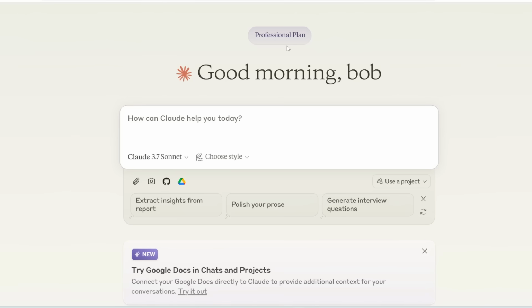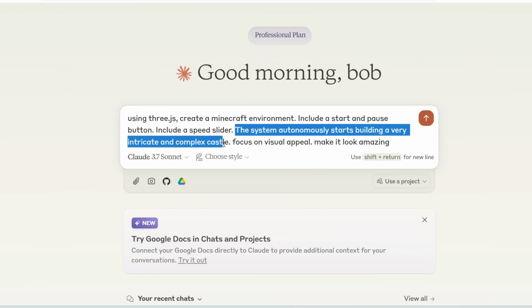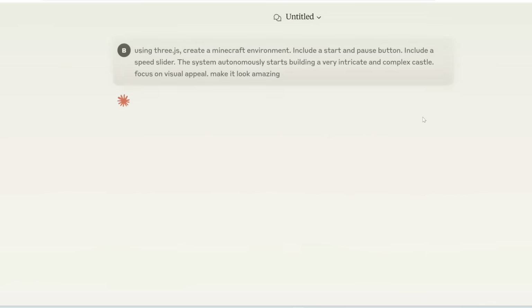Next, let's look at how good this is in terms of coding up games. So let's try this: using Three.js, create a Minecraft environment. Include a start and pause button, include a speed slider, and this is another common phrase that I like to include in my prompts: the system autonomously starts building a very intricate and complex castle. Focus on visual appeal, make it look amazing. Let's click generate and see what that gives us.